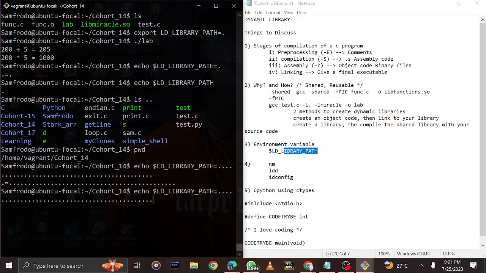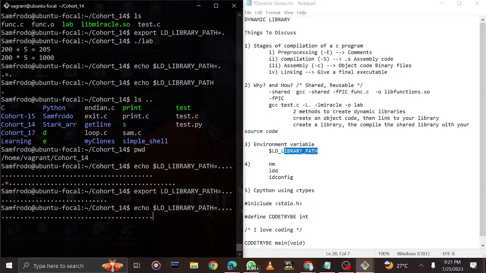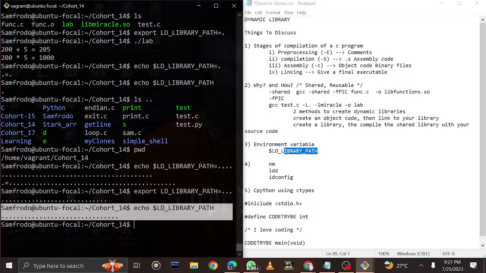So let me echo it again. Oh no, I'm supposed to use the export keyword. Now I just put something else inside library path. So let me echo what is inside now. Let me see the value that is inside. Can you see? I have dot, dot, dot, dot, dot.